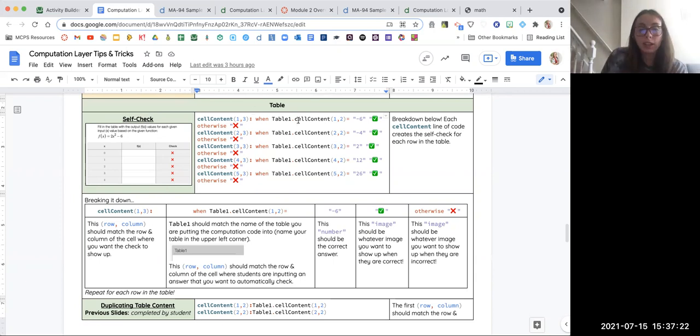Okay, and then the table 1, that needs to match the name of my table. So I just am going to have to check what is my table called, make sure that all of these match the name of the table that I'm putting the computation layer into. Now this row column over here should match the row and column of the cell where the student is going to be typing. That's where we want them to be checking the answer. That's the second column. So for all of these, it's a column 2. The row is just changing for each one because we have a row of code for each row, but the column is 2 for all of them, because that's where I'm looking to see what the student answer is.